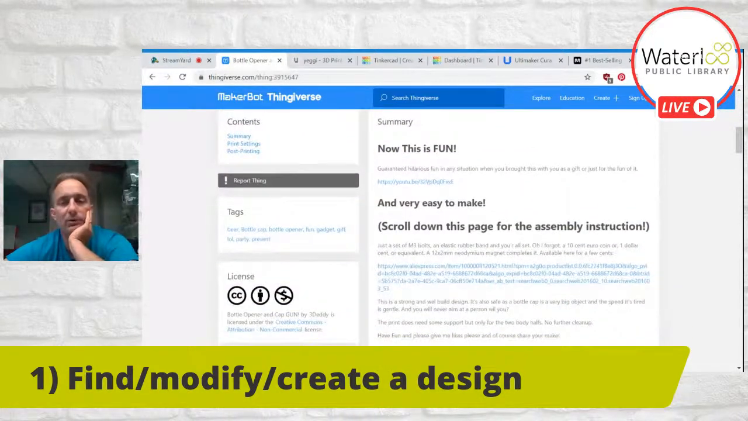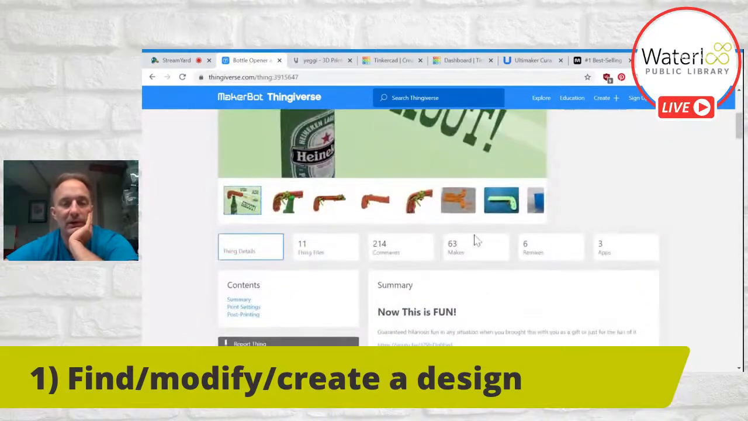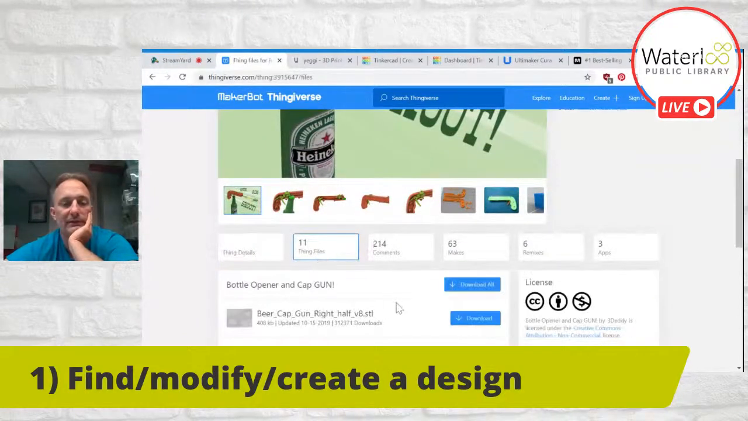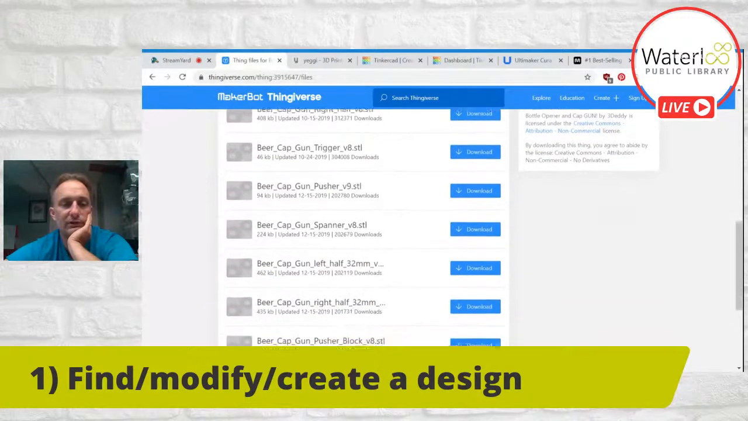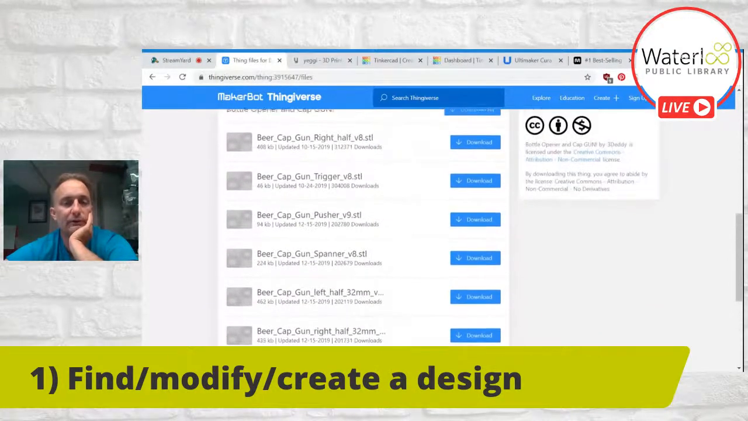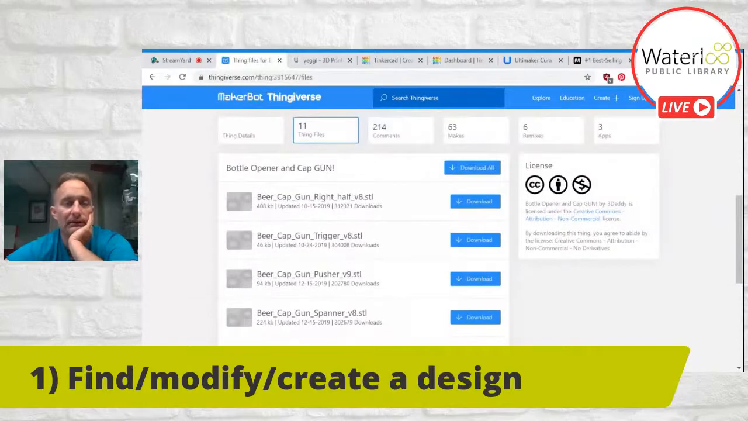So say you wanted to 3D print this, you'd have to go and find the files, and down here it has downloads. Looks like there's a few versions. They have a version 8 and a version 9. So these are what's called STL files. It's one of the two major file types that people use when creating 3D designs that they want to print. The other one is OBJ.